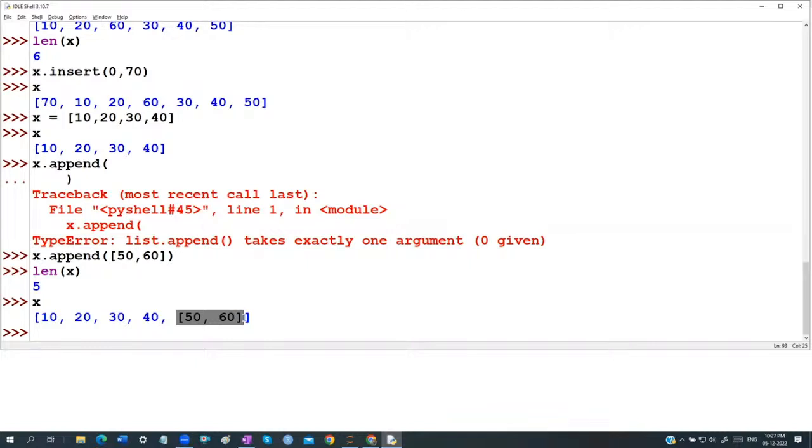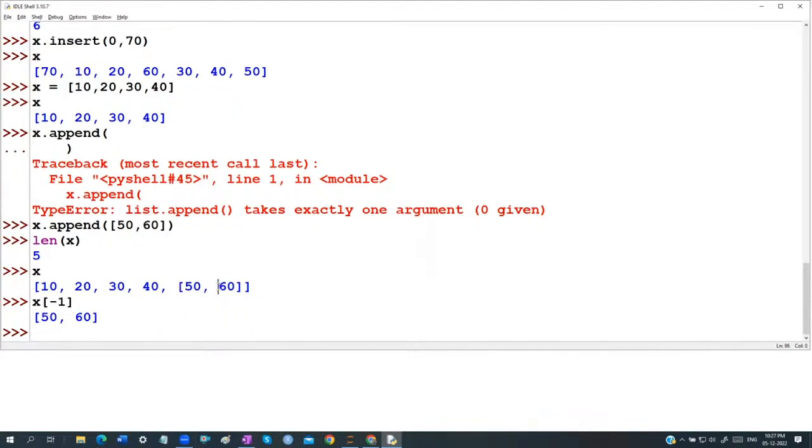But keep in mind, whenever we are appending a list of values like that, they will not be added as individual values, guys. They will be added again as a list. Actually, this is nothing but a list of lists, a list inside a list. For example, if I say x of -1, you are not going to get the last element as 60. You will get the result as 50, 60, that means you are getting a list only.